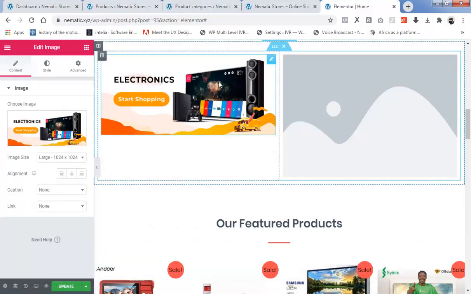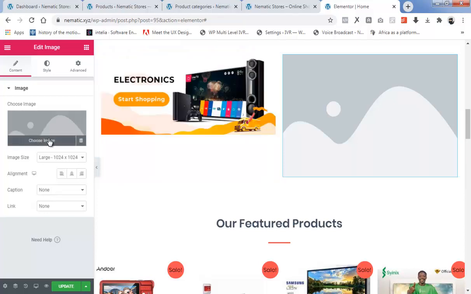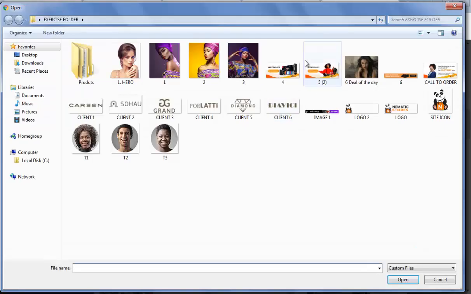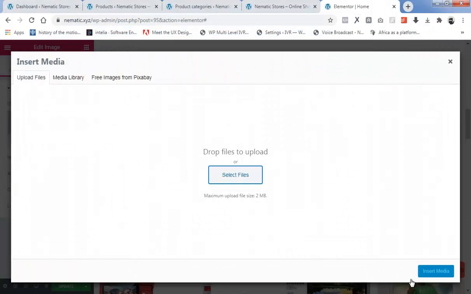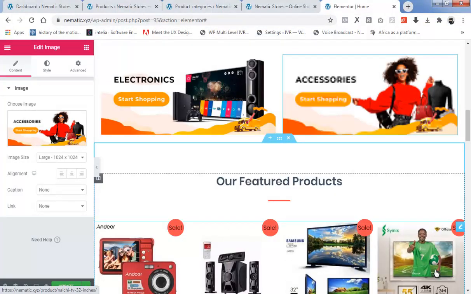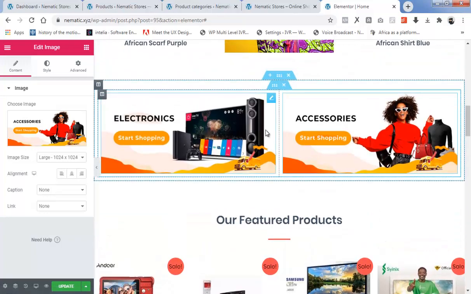All right, so as you can see, we successfully changed this picture. So I'm going to click on this too, and I'm going to click on choose image. And I'm going to head to upload files, then select files. So here I'm going to be using this image. So I'm going to click on this, then click on open. All right, so I'm going to click on insert media. Alright, so as you can see, we've added some pictures here.